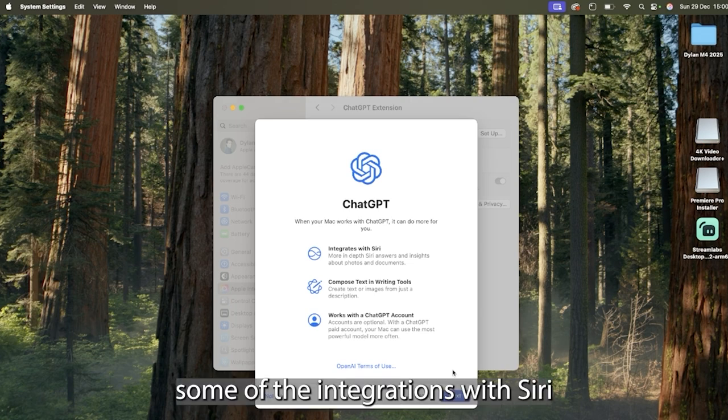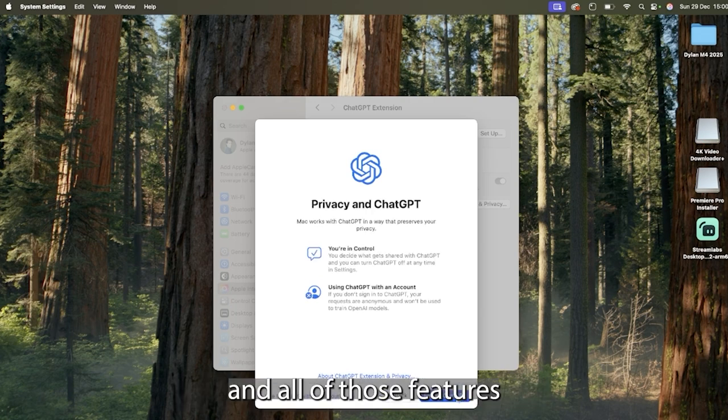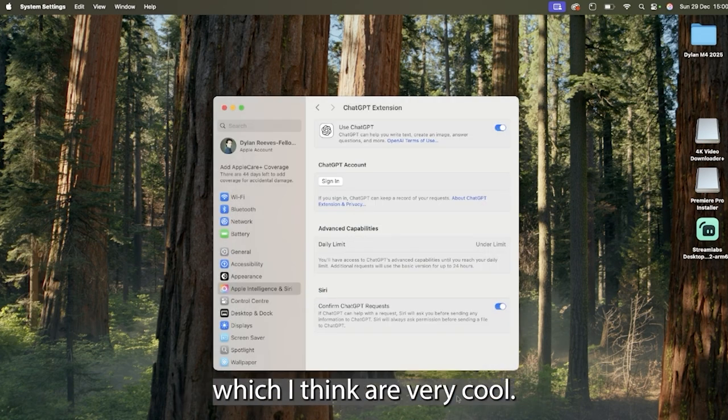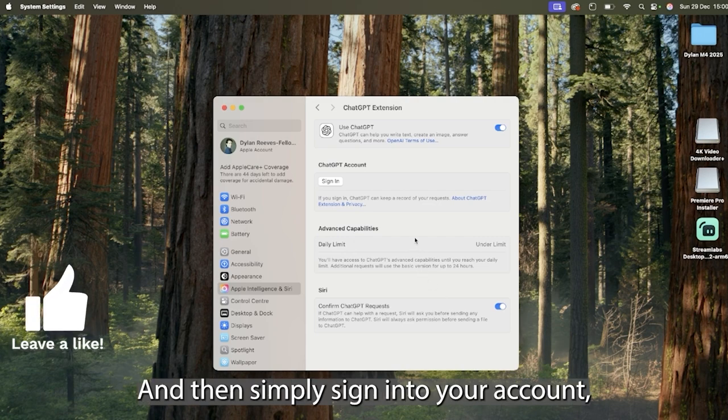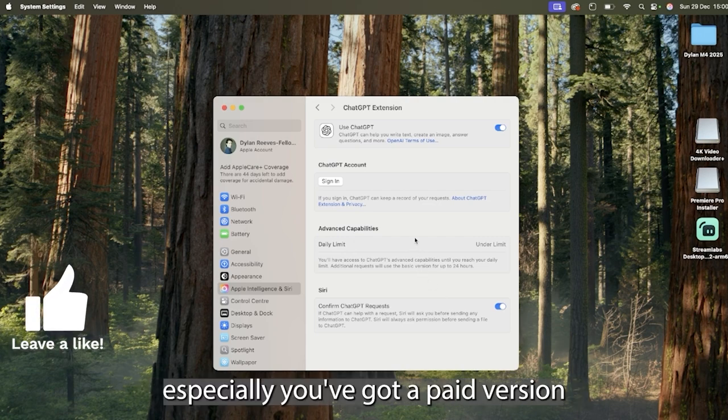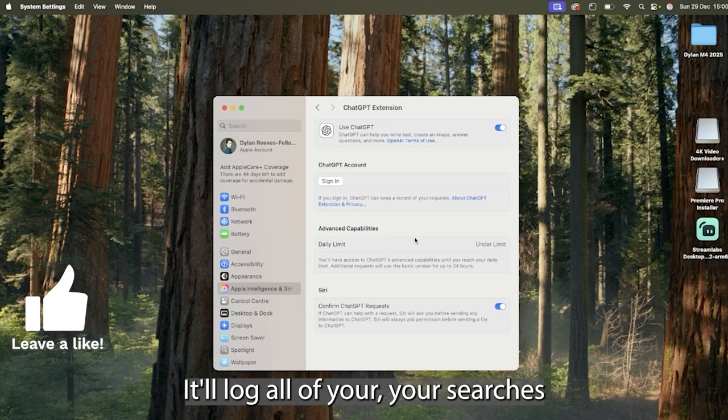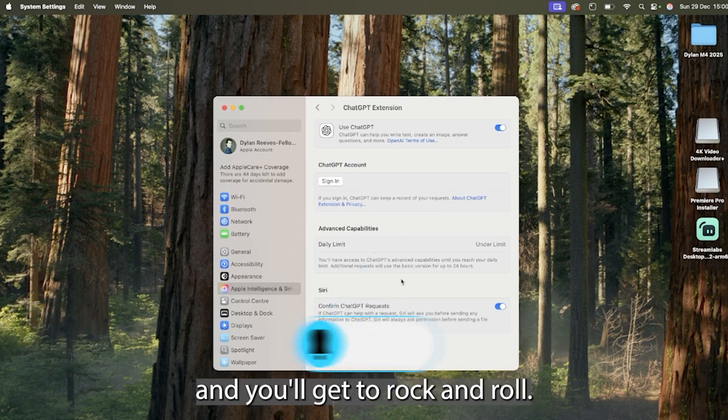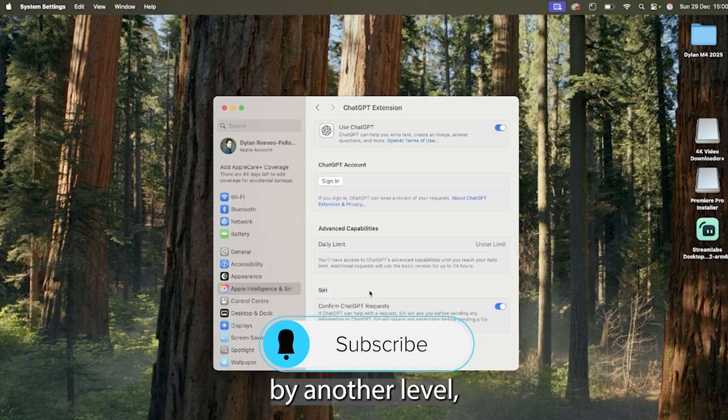It tells you some of the integrations with Siri that it has and all of those features that it can help you with, which I think are very cool. And then simply sign in to your account, especially if you've got a paid version, to make the most of it. It'll log all of your searches and the help that it gives you, and you're good to rock and roll. You've just powered up your MacBook by another level.